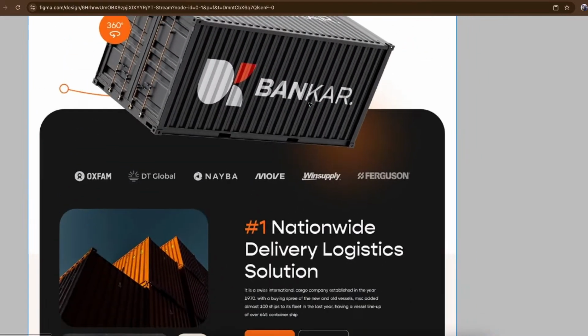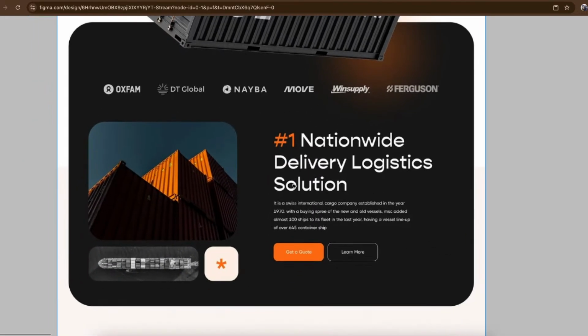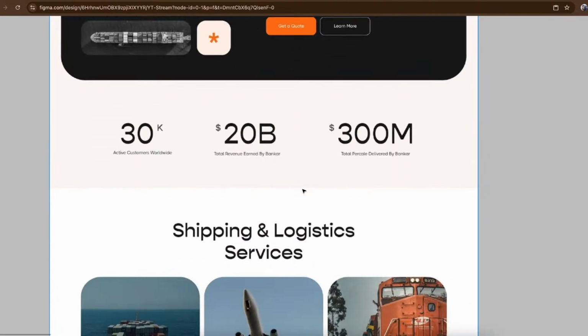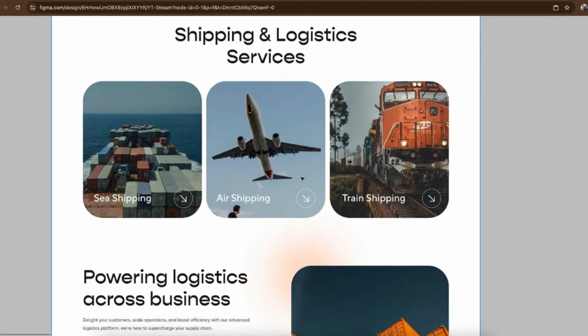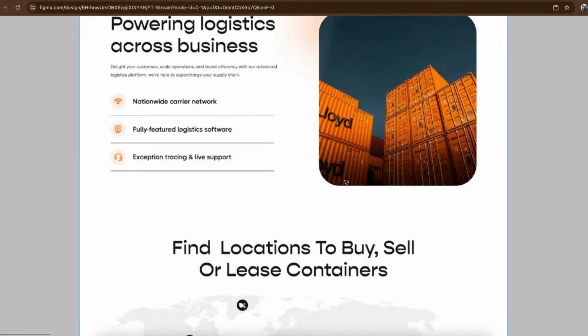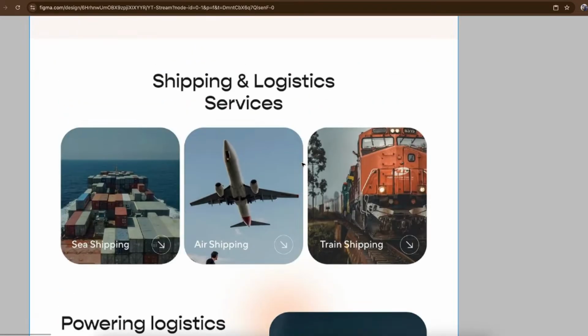After scrolling, there is a nationwide delivery logistics solution, which is the solution to the problem. Then there is the part showing your logistics services, the benefits or features like sea shipping, air shipping, and train shipping. These are all features, and only three of them are shown.